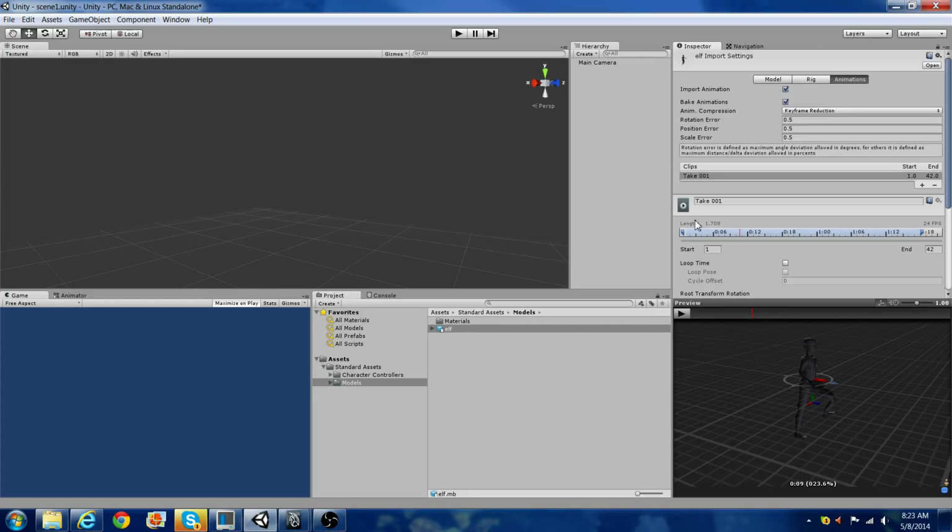So if you go up to the inspector again, underneath clips, you'll see take 001, and it says start 1 and 42. They're referring to the time slider, which our animations are along. You can manipulate this manually by dragging this around like that, or if you know what your start and end frames are, you can insert them in here. So start, end.